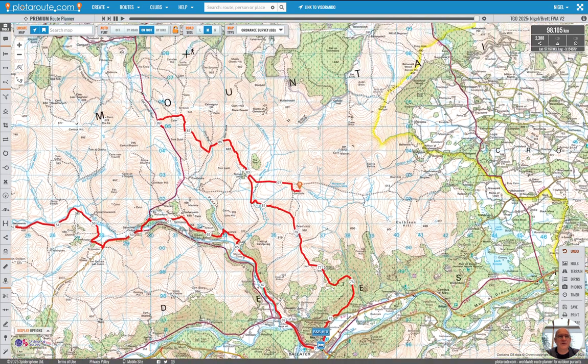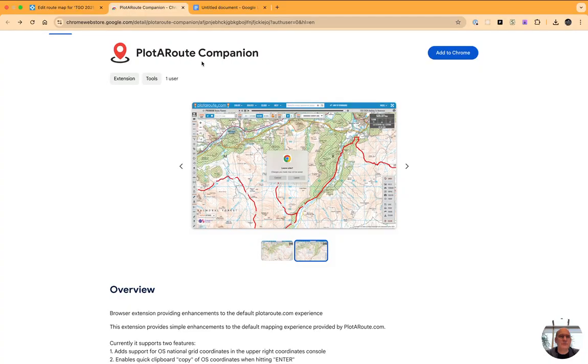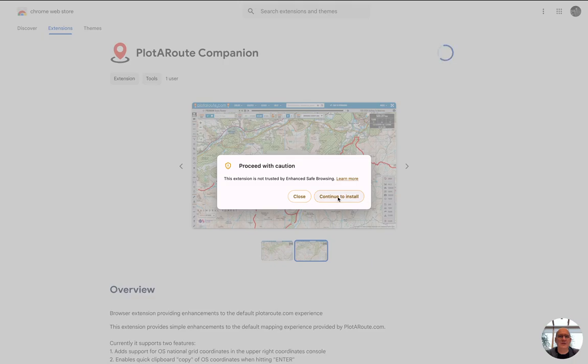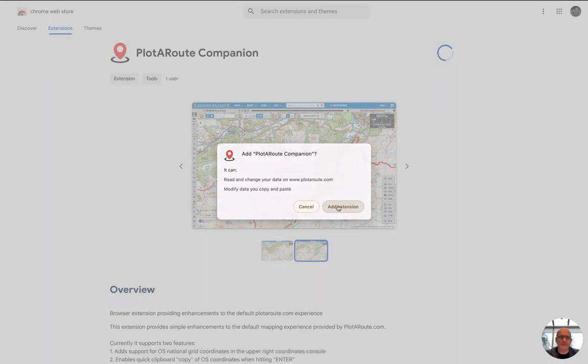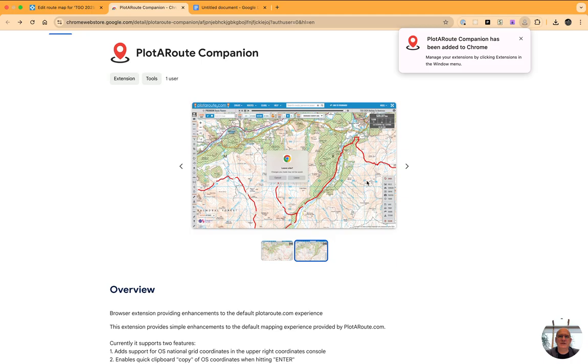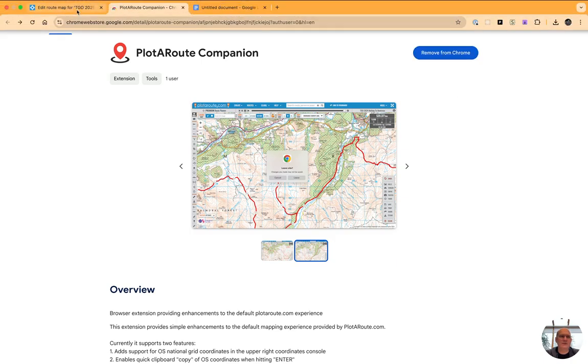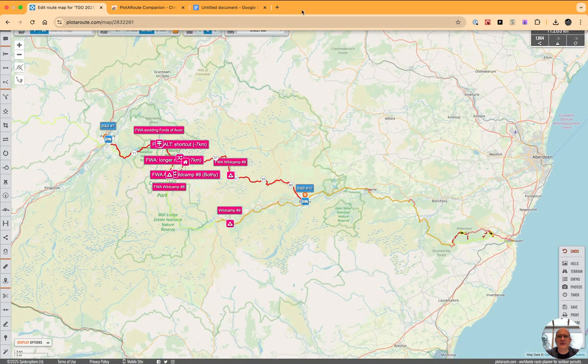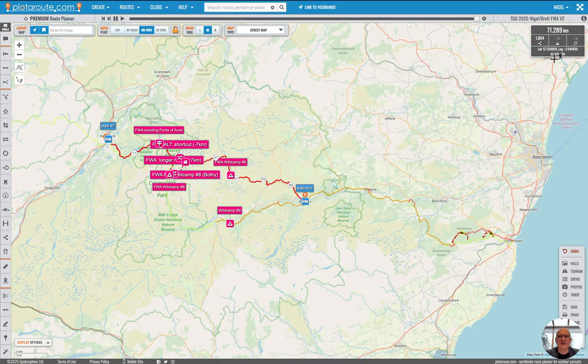Not very useful if you're using OS maps in the UK. So if we flip over to a Chrome extension I built, PlotARoute Companion, and then we add that to Chrome. Quickly add this extension. Okay, that's now been installed, and then we go back to our route, and then we refresh the window here. Hopefully, we will now see in the upper right corner OS grid ref coordinates. So that's pretty nice.